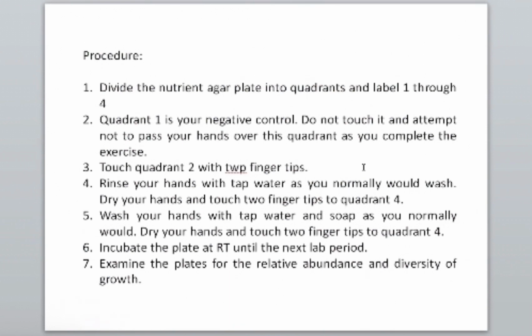For our procedure, first we have to divide the nutrient agar plate into quadrants and label quadrant 1 to quadrant 4. The first quadrant is your negative control. Do not touch it and attempt not to pass your hands over this quadrant as you complete the exercise. It can be either top, bottom, or top left, top right. It's up to you, as long as you don't touch it or contaminate it with your fingers or any materials.